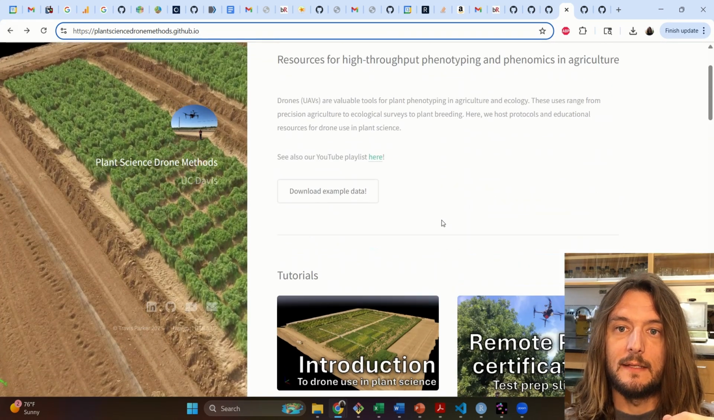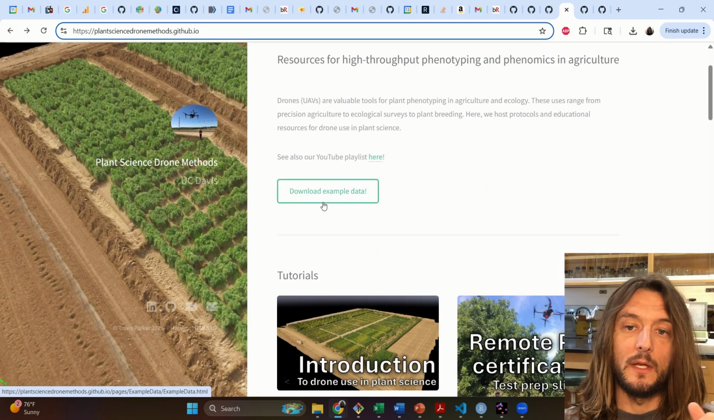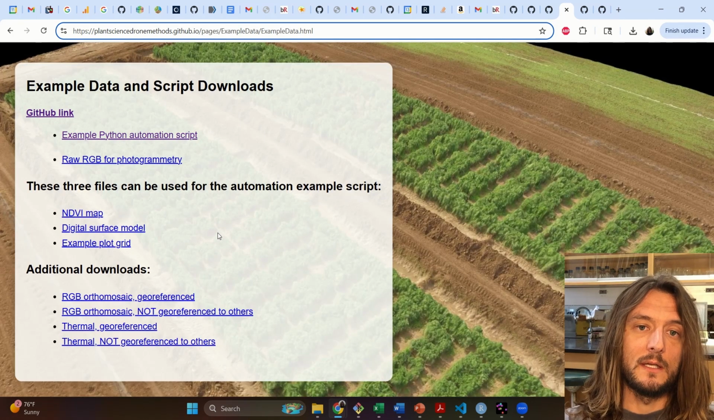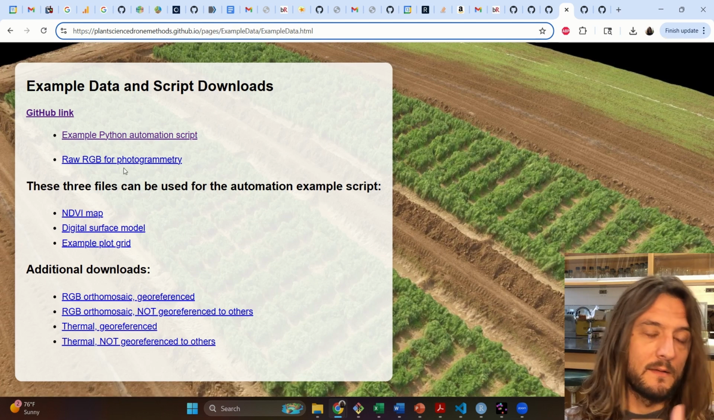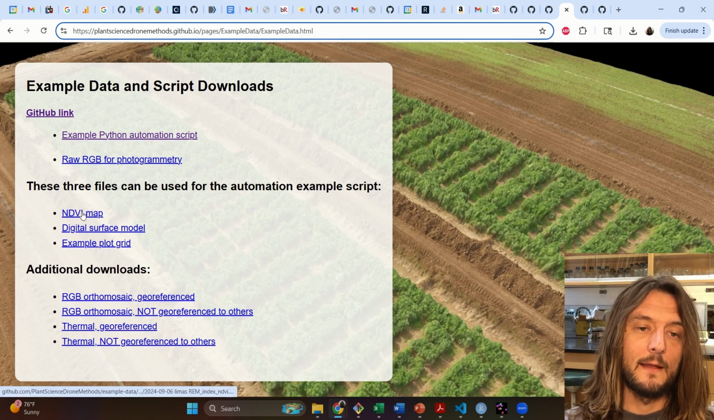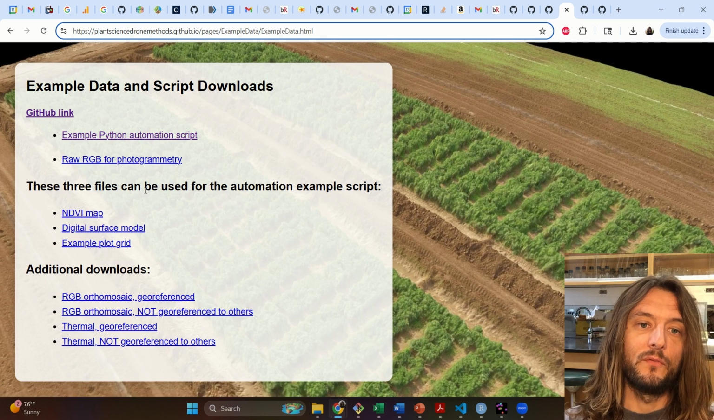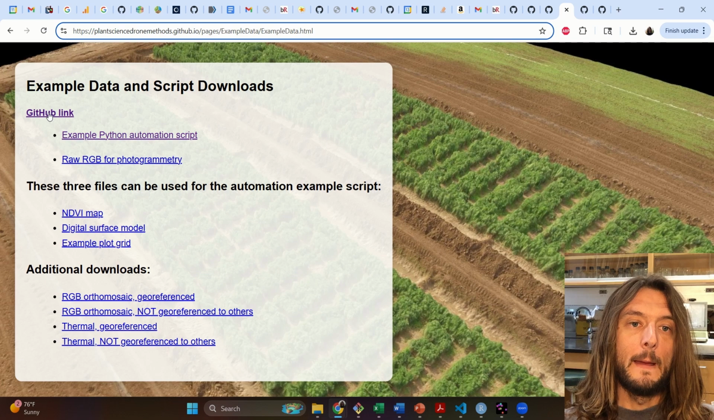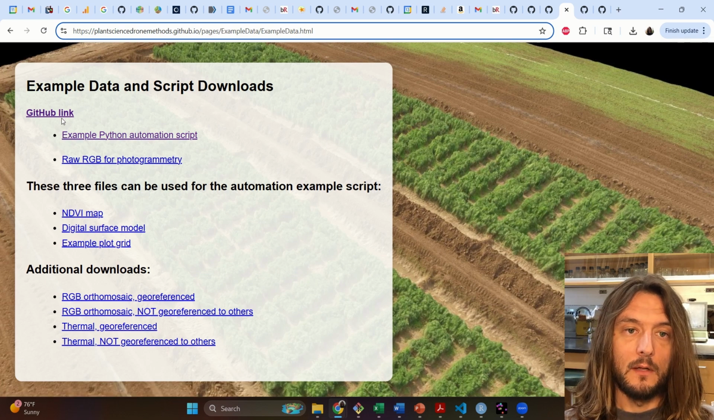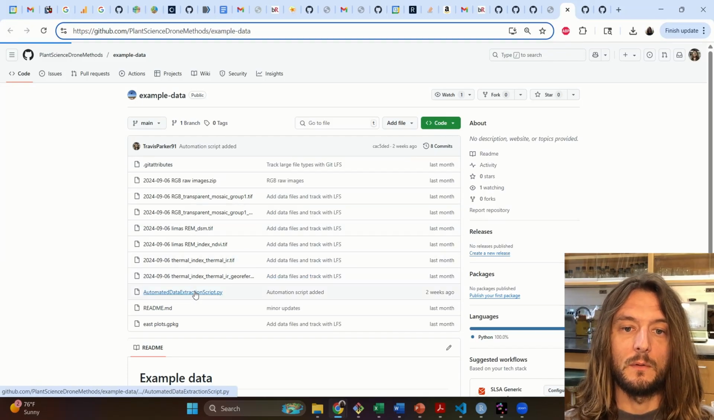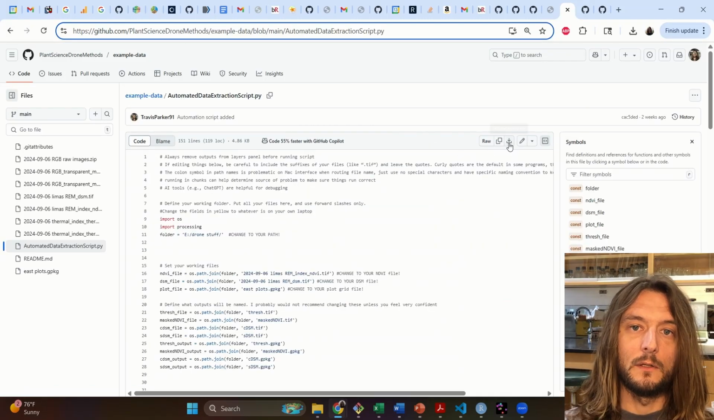And you'll also see at the top of the page that there's an option for downloading example data as well as scripts. And so you can see here there's a list of some things that you can download, including a Python automation script, as well as a series of different files, inputs for photogrammetry, for example, an RGB data set there, and some different outputs that can be used for automating your drone data extraction and whatnot. And things like georeferencing in practice. If we go to GitHub here, we can also just see them all laid out here. So we could just, for example, click on here and download this script.